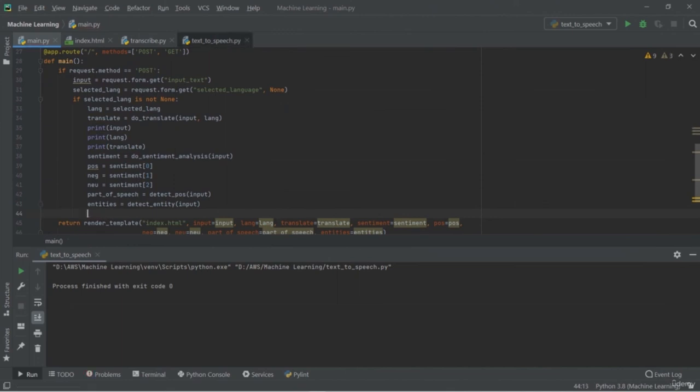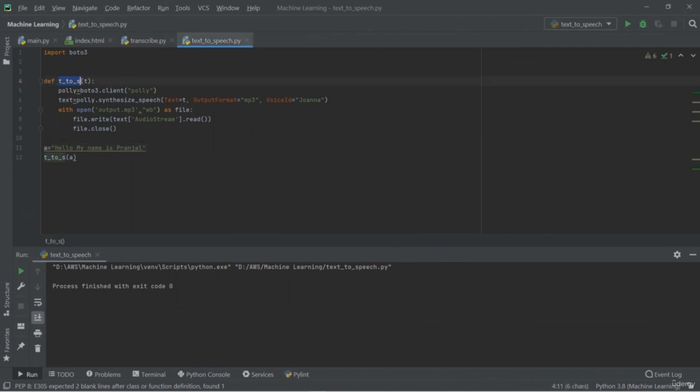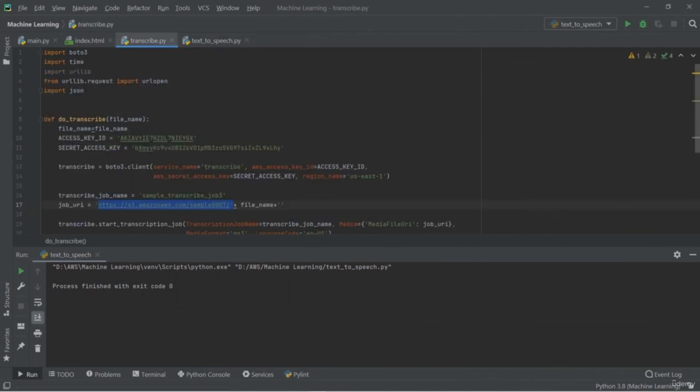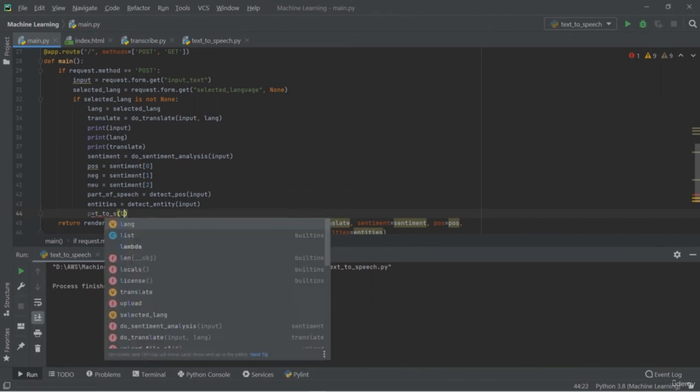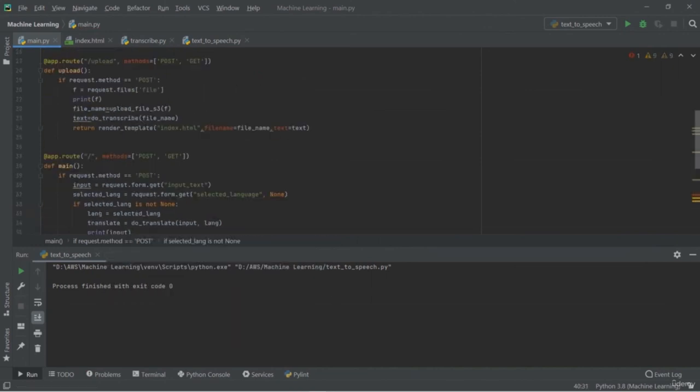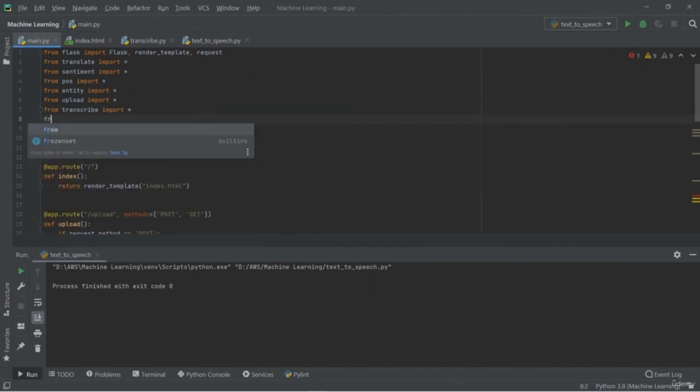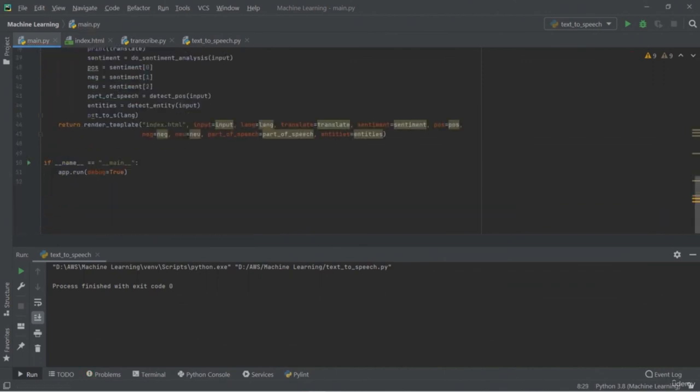Here you need to call this particular function t_2_s, so that whatever text you pass through our main application, it will convert into speech. So here I have added that function. Now I have to import the file name as well, the Python script which we have created, and you also need to pass this through the render template function.